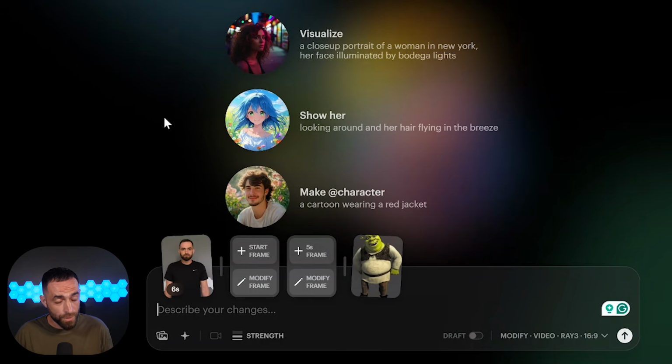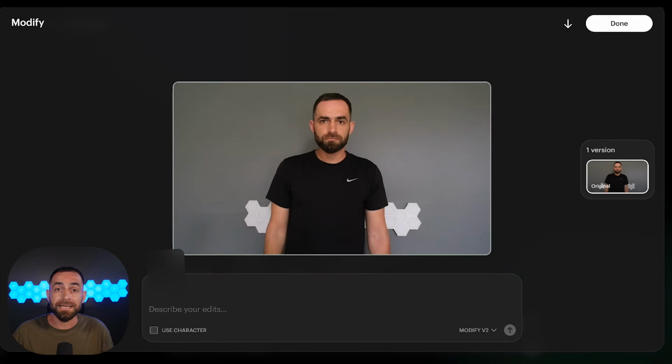And here is where most people make the same mistake. They just pick the strand and hit generate. But remember, we need the target of the modification present either in the start or end frame. So click on Modify Start Frame. Inside the editor, make sure to check the Use Character box. This tells the AI to actually apply that reference image you just uploaded to the start of the video.